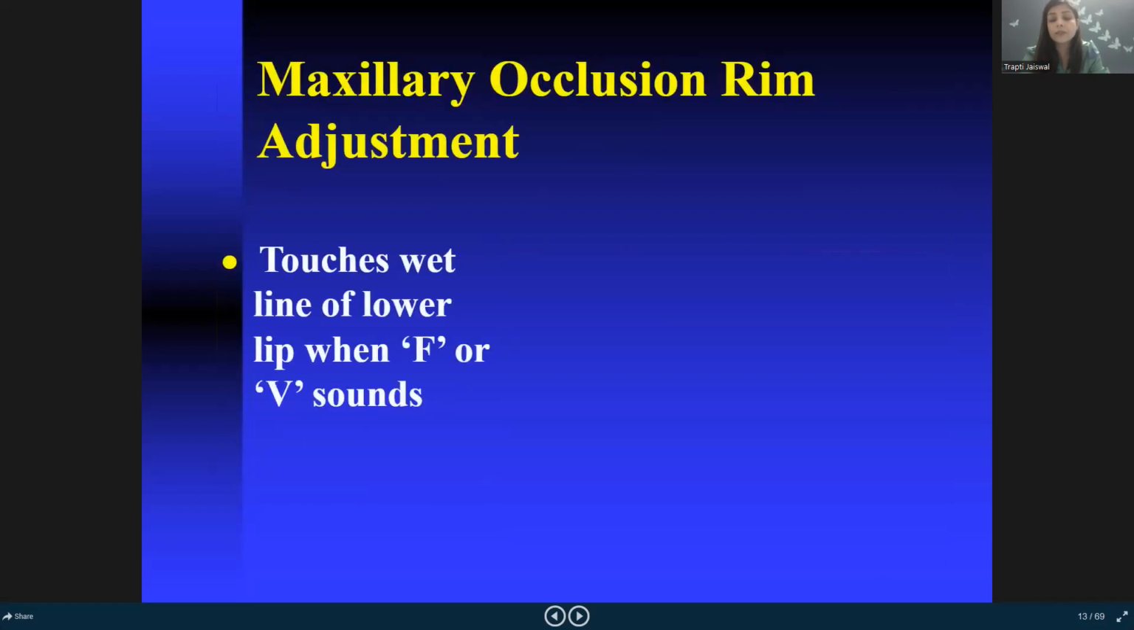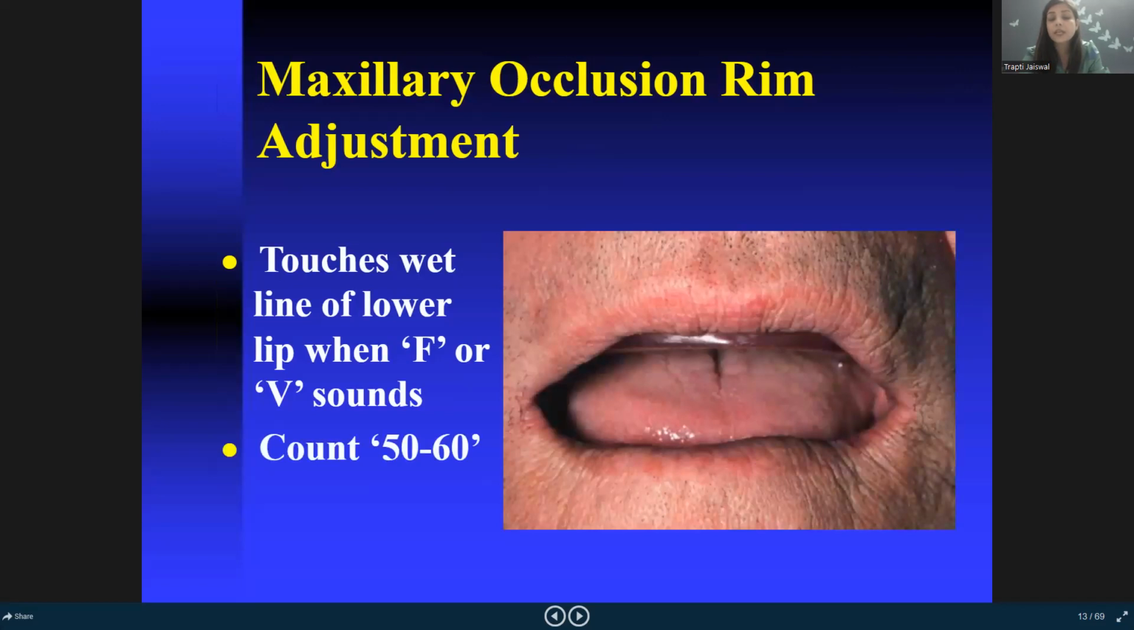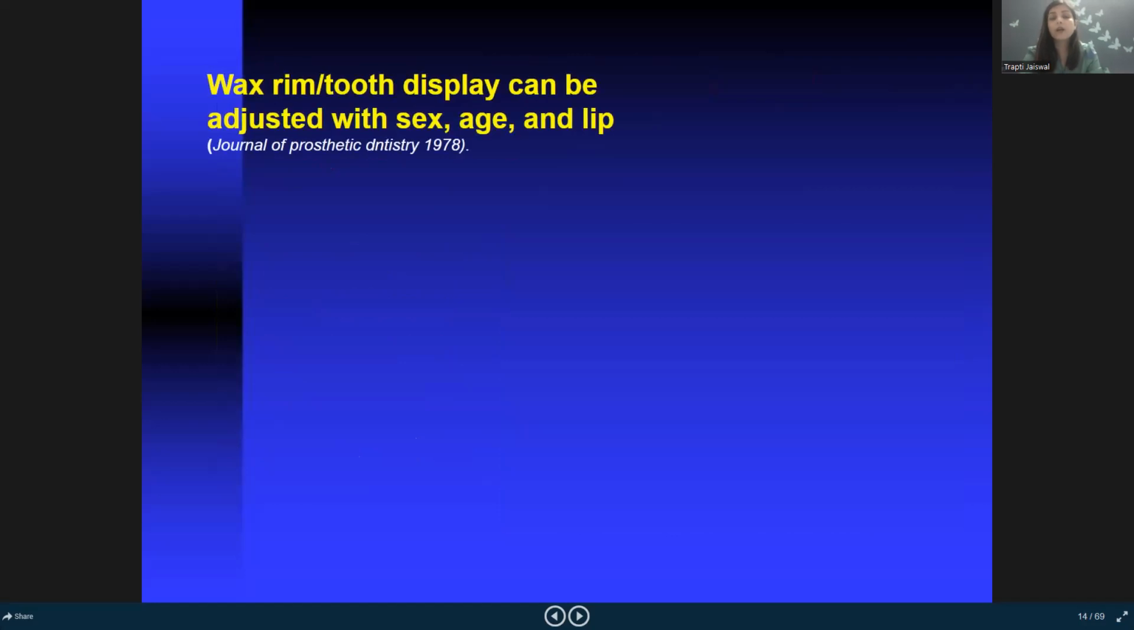And also you can ask the patient to do movements like wetting of the lower lip line and the FOB sound, counting 50 to 60. Then you can also check the incisal visibility of the occlusal rim, that should be 1 to 2 mm.